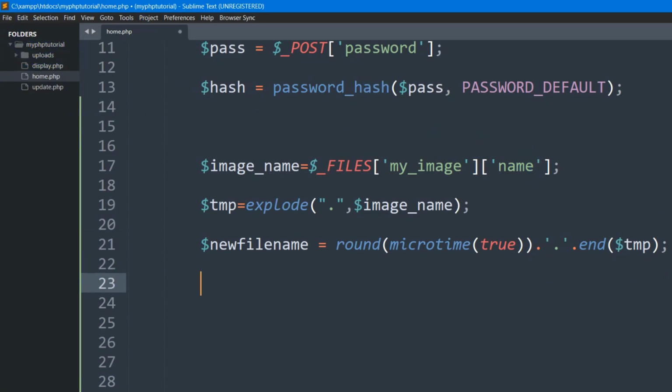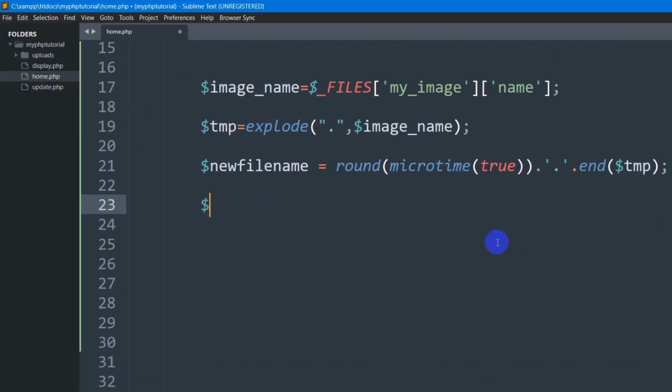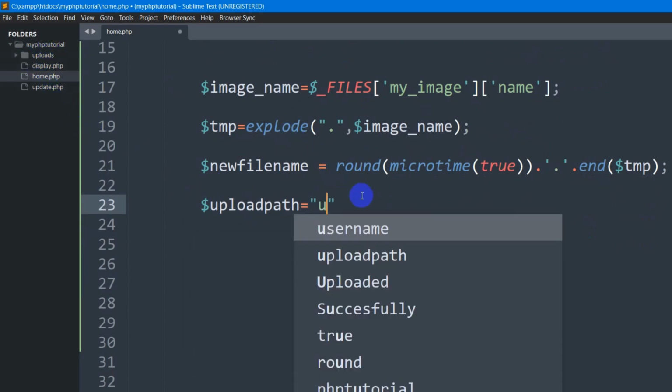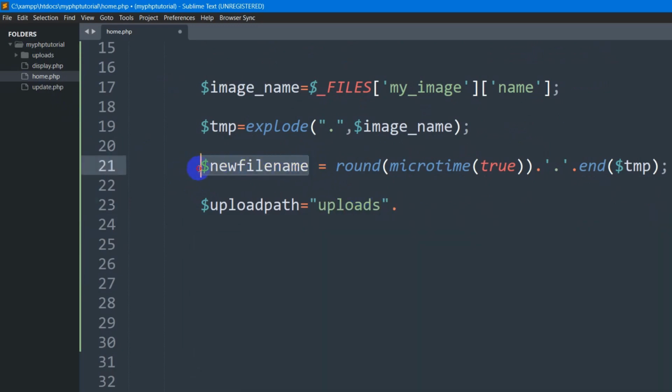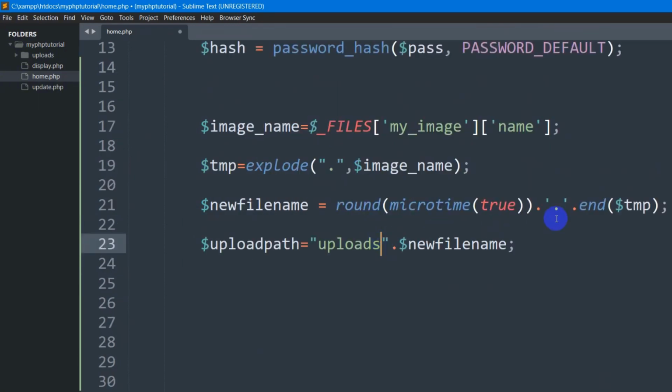So right now we're going to say here another variable, let's say upload path equal to, we'll give double quotation and here we're going to mention the folder name which is uploads. Then we'll give a dot here, then we need to mention this image name. So we'll just paste it here, ending with a semicolon. And we also need to give a slash here because we want to upload the image to this folder with the new name. Okay, so after this we need to move the image to this folder.